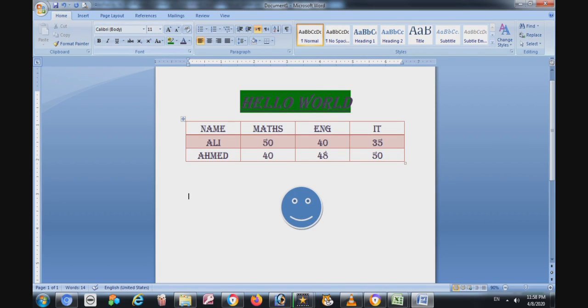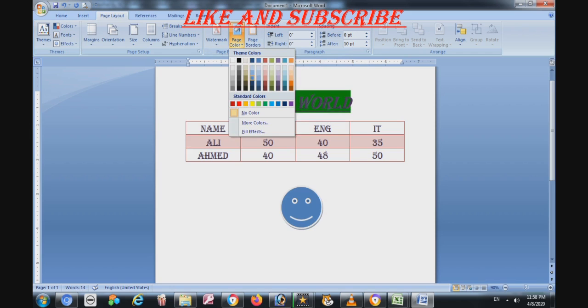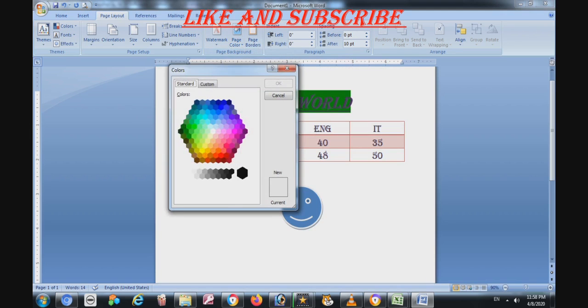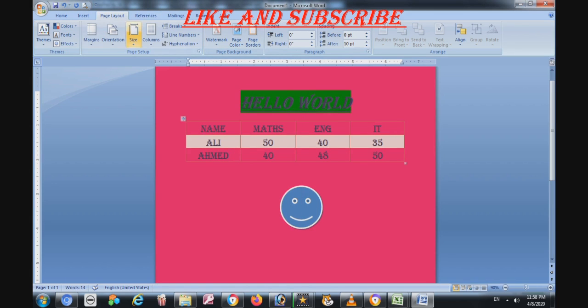Now I come to page layout. Related to the page, I will perform all the actions from page layout. Suppose I have to change the page color now. First I will click on page layout. There is a page color. You can select what color you want. There are more colors you can find here, whichever color you want.